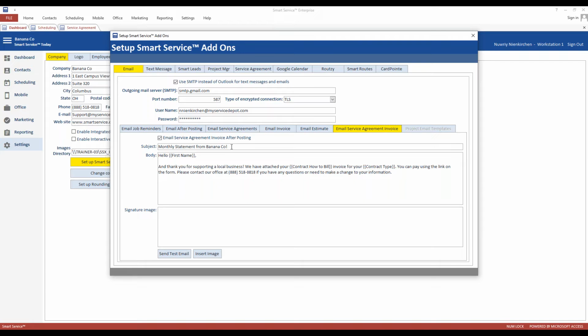But in this section here, you can set up what you want the service agreement email to say. So I have mine, usually I build monthly contracts for my company. So it just says, hey, here's your monthly statement. And then I made a little message there that the customer would receive whenever they get this email. And again, this works just like anything else in this section, like the email job reminders and all that. You write out whatever you want.